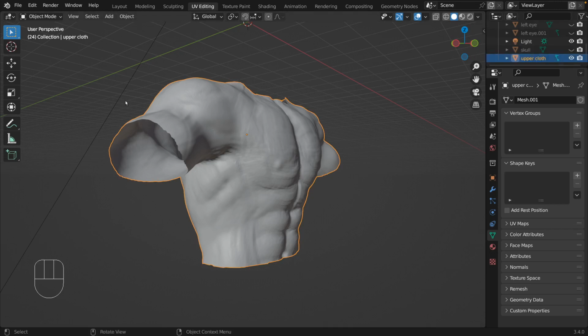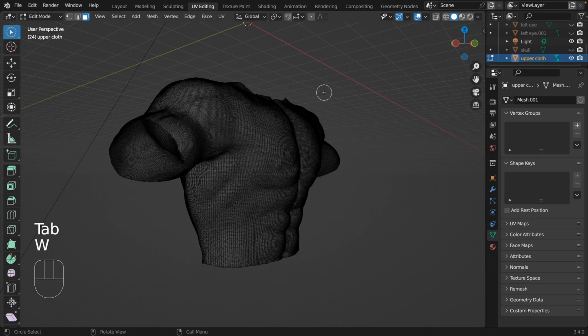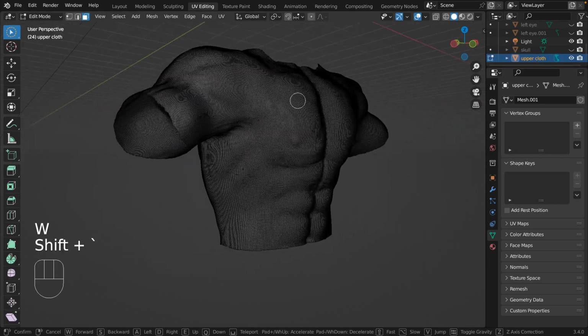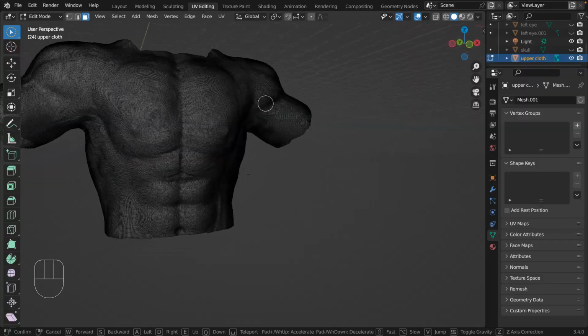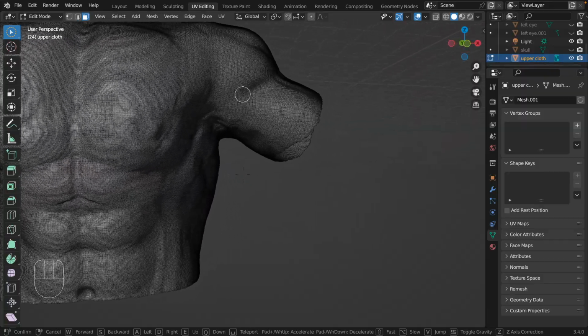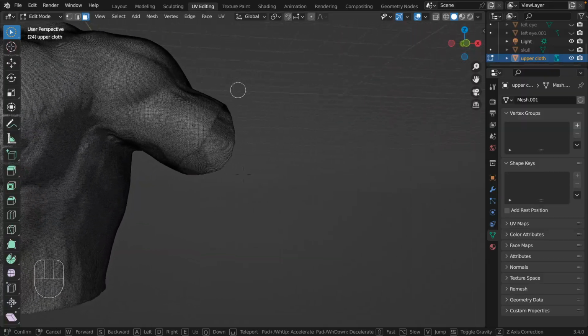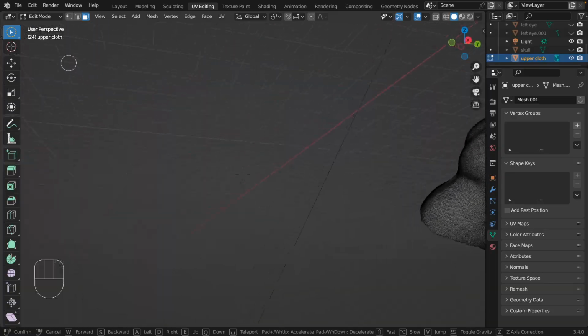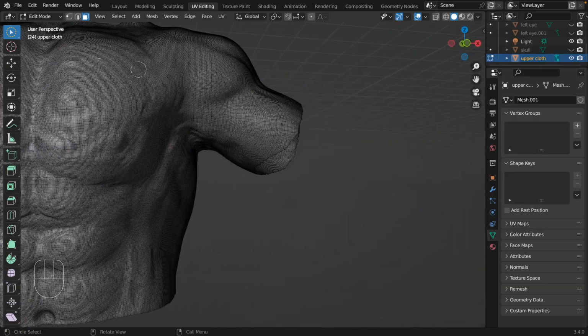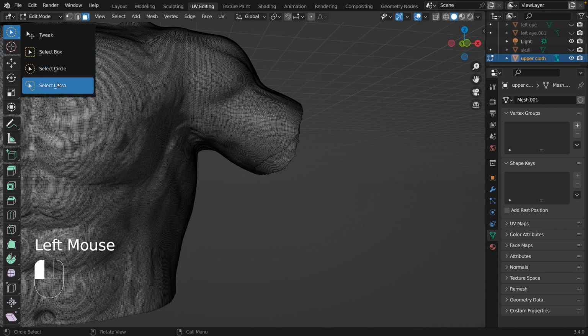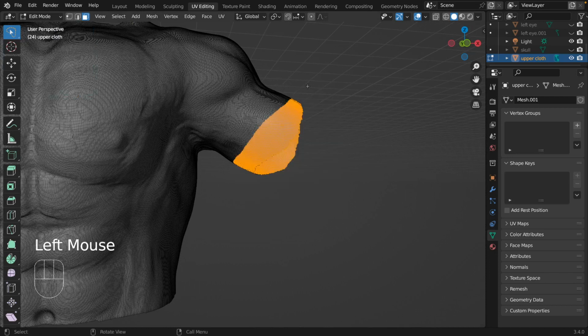You can go to this tab, go to edit mode, and once you are in edit mode, you can just choose the area that you want to close. Normally we don't do that. We don't want watertight things. But if you have to do that, you can. You should just use this select lasso, and you just choose the area.